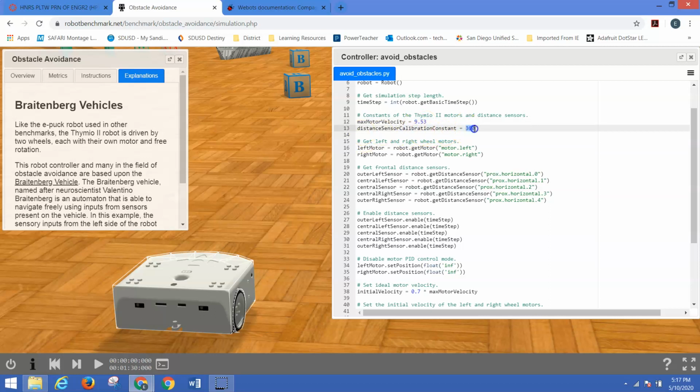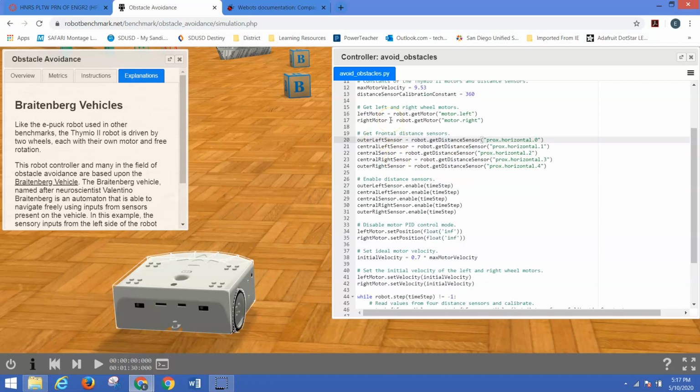Okay, this is a calibration constant. You will be changing this. You can change this value to make your motors go faster. So this value, do not change. This value you will change to make your motor go faster. Okay, here we have the left and right motor. There are only two motors on this robot, left and right.